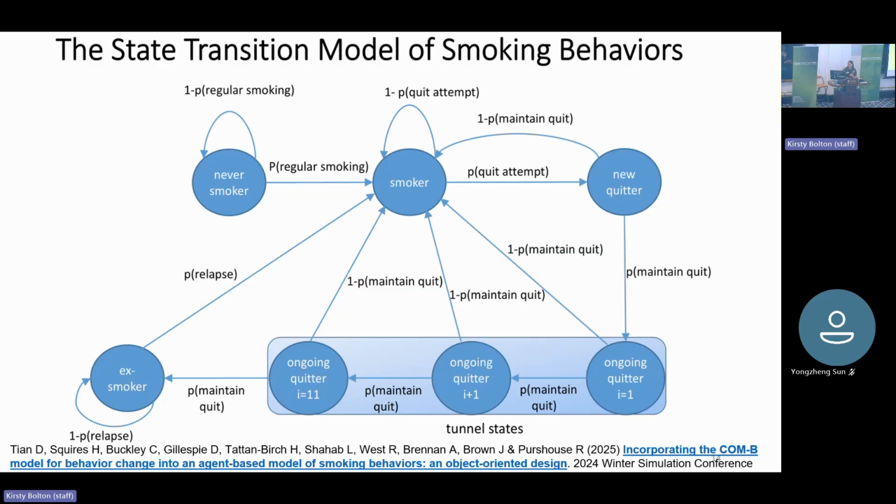The reason for having a new quitter and then an ongoing quitter is because the probability of relapsing changes according to how long you've been quit for. So we need different states to model that. And obviously, the longer you've been quit for, the more it also affects your outcomes, the probability of having negative health outcomes. So you then might become an ex-smoker, and then at any of these points you might relapse to becoming a smoker again.